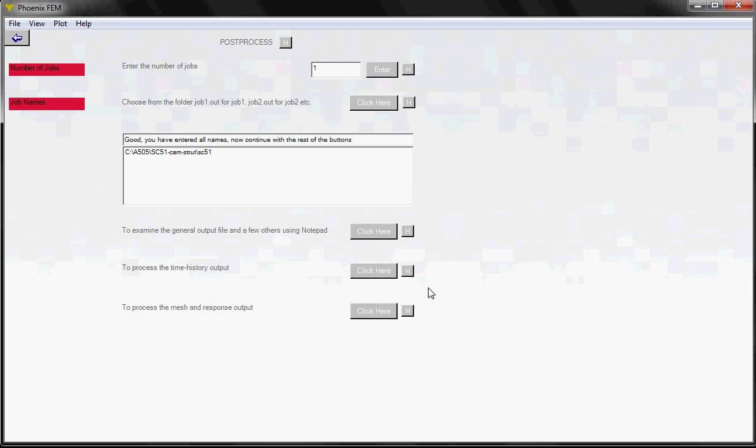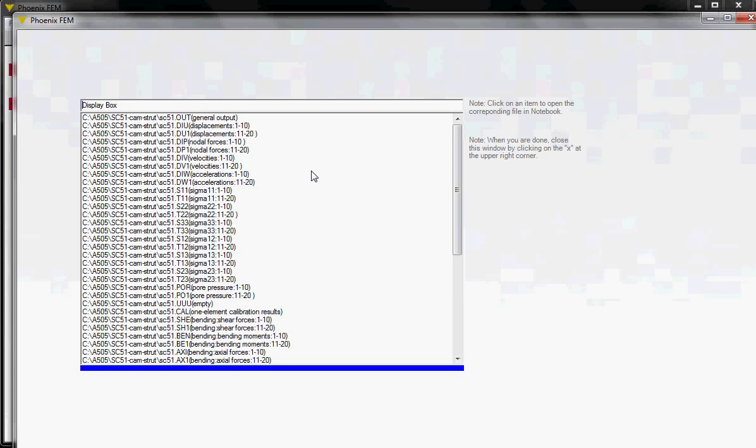Alright, so some information concerning the output files have been defined, the name and the directory. The rest of the output files would be brought into the memory on an as-needed basis. There are 3 things that you can do with this post-processing interface. You can examine the content of the files either by clicking over here or by going to the View pull-down menu and clicking on the Output Files tab. All of the output files that have been generated for this job would be listed in this box right here.